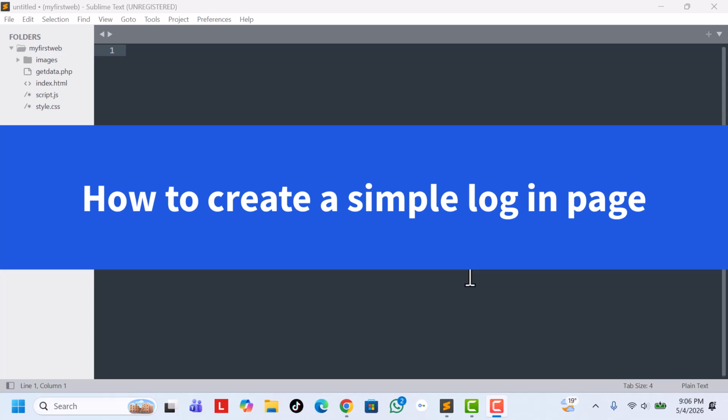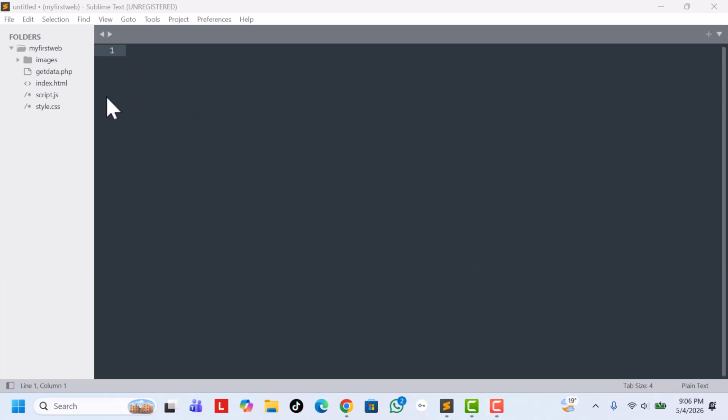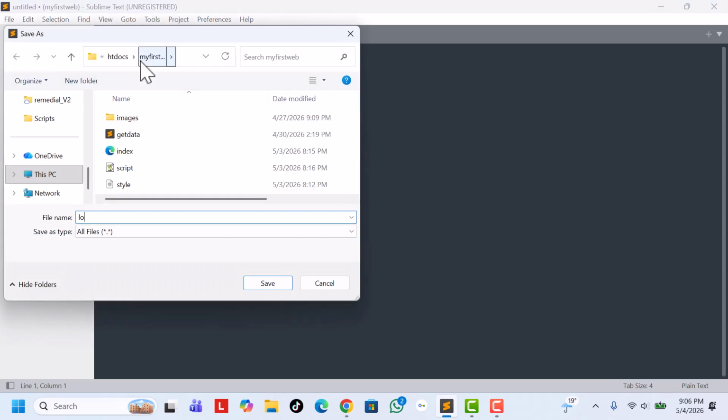Hello once again. Today we're going to see how to create a simple login page. So let us use our project. Now we are going to create another HTML file. So let's call it login.html.